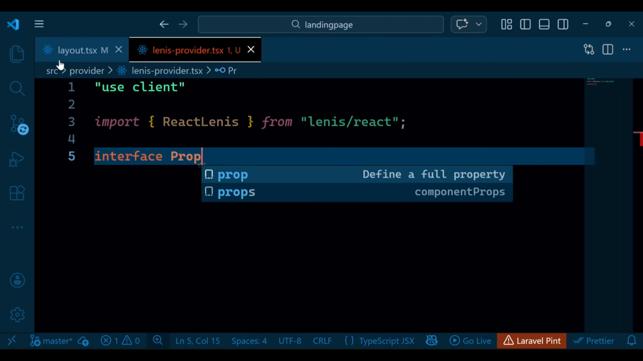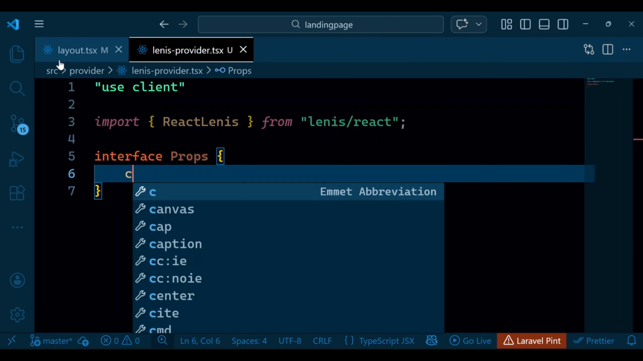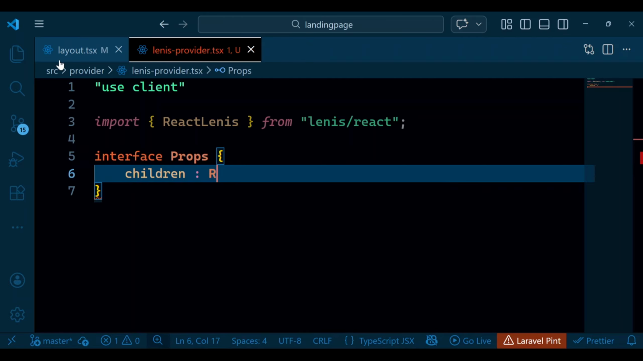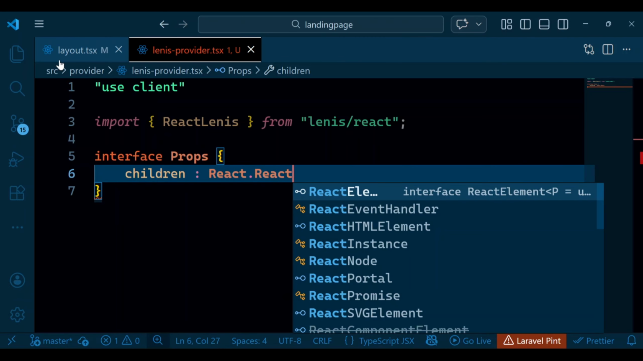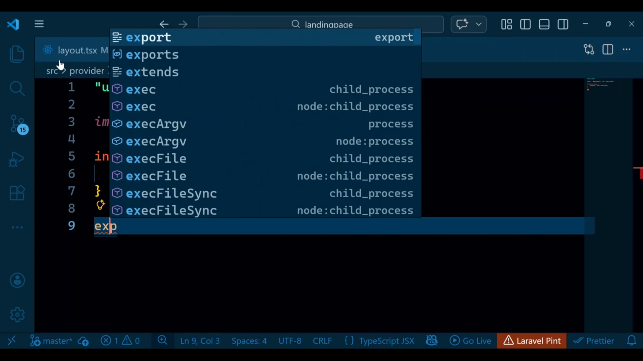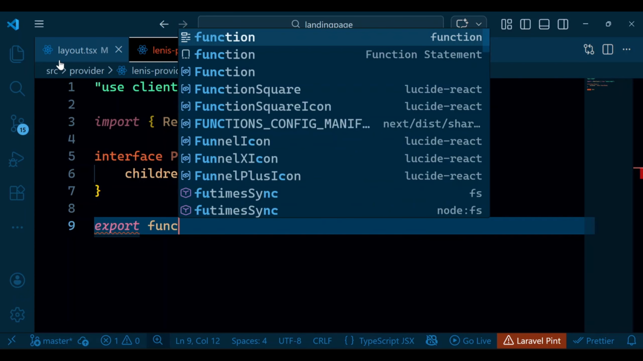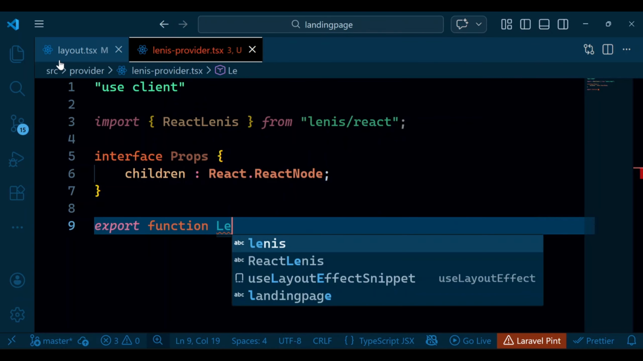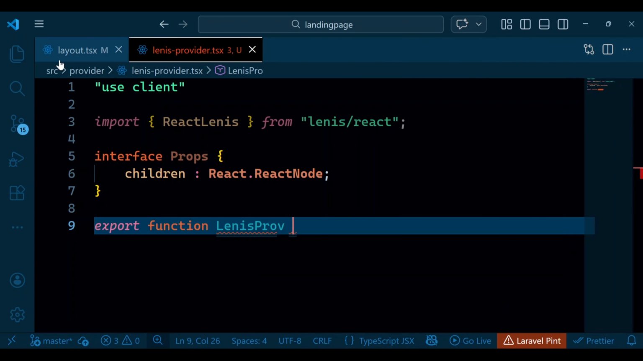Okay, so props. For the props, I will get this children. Now the children will be React node. That's it. Now we need to create the function, export function. So that's all the Lenis provider. So inside the Lenis provider, I need to pass this props.